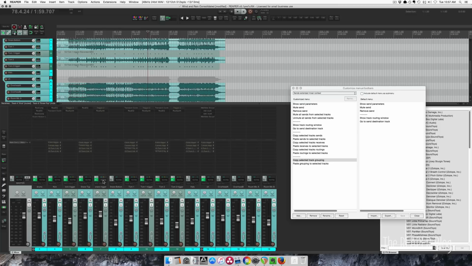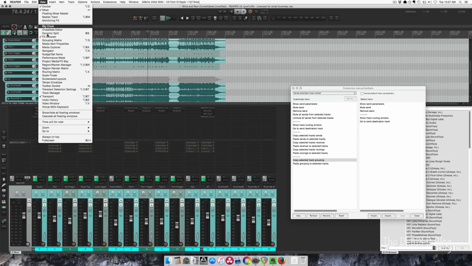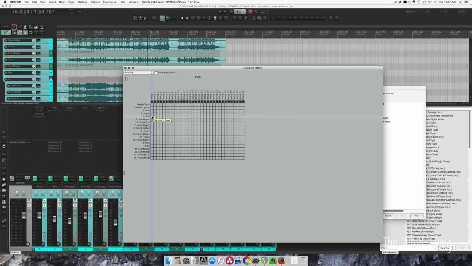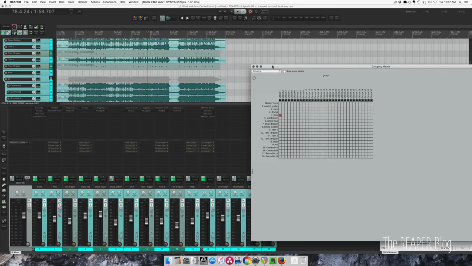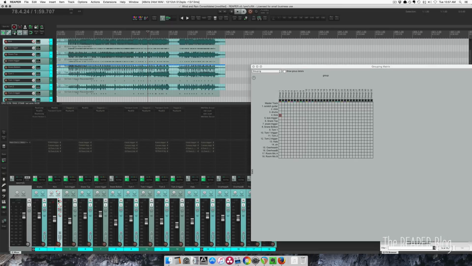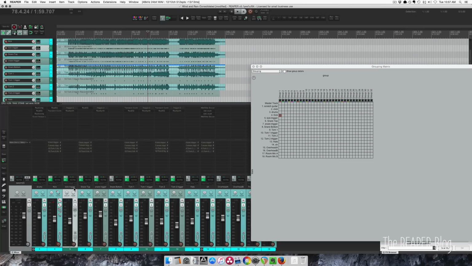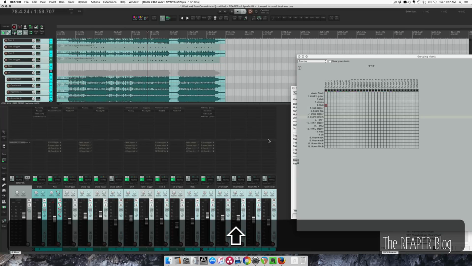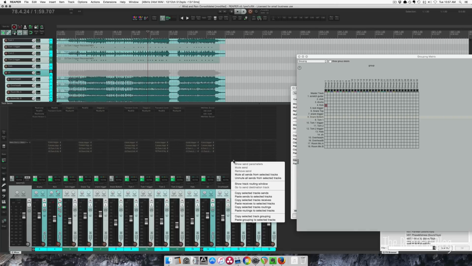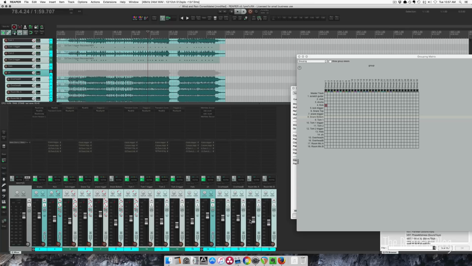Let's look at the grouping matrix. Well, let's put the kick in group one. Grab kick here, right click, copy, select a track grouping, take kick trigger all the way. Let's go all the way to the end here, except for this track here, and right click in this section and paste. There you go. They're all assigned to that group.